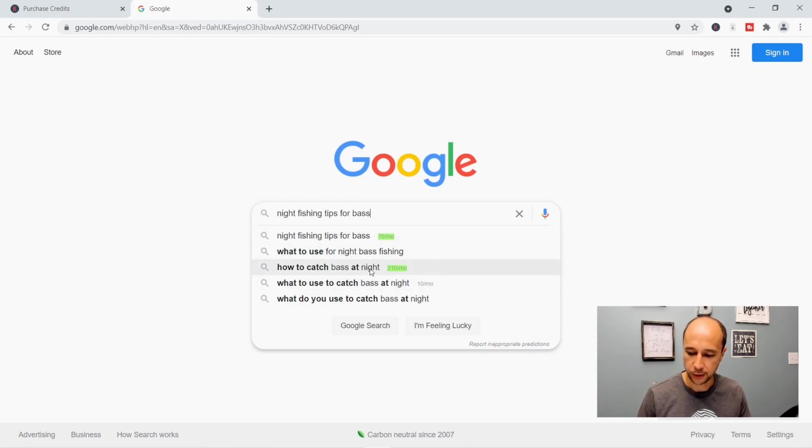How to catch bass at night, which was apparently my next one anyway. So we're at 210 there. So 210 plus the 90, now we're at 300. So that's another variation. And what we're trying to do here is we're looking for variations of the search term that essentially mean the same thing.